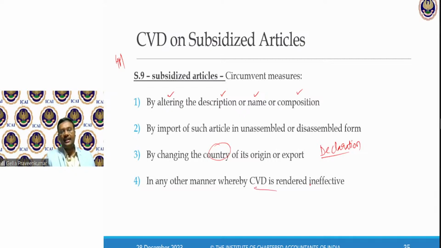whereby CVD is rendered ineffective. Some other means which are innovative and tested from time to time. Now here, look at the kind of homework that goes on in the ministry. Now we feel very, very burdened to read a notification, understand a notification.